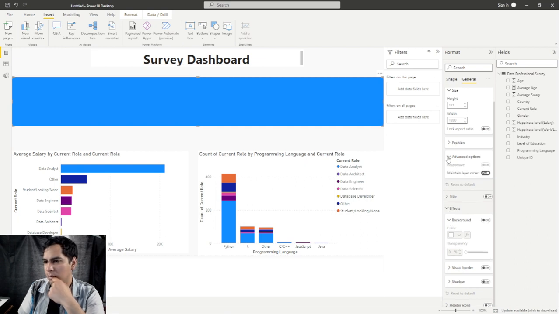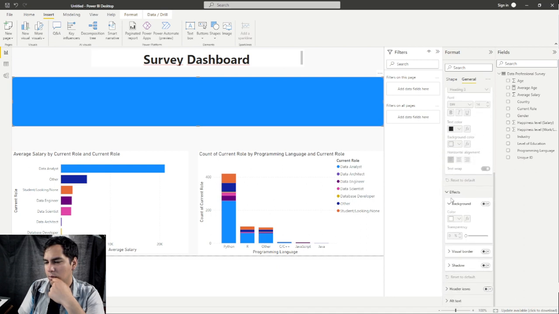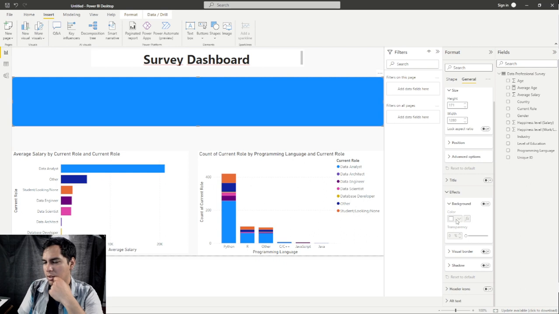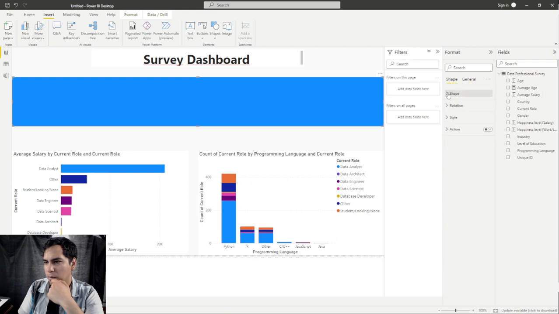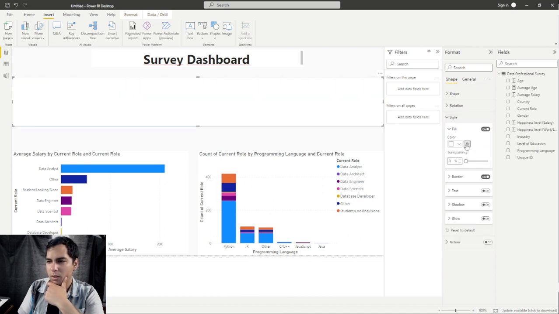Where is it? Advanced options? No. Title? No. Visual border? No. It was here, background. On. Oops. On. No. Shape. Oh, maybe style. Yeah, style. So I want it to be white.